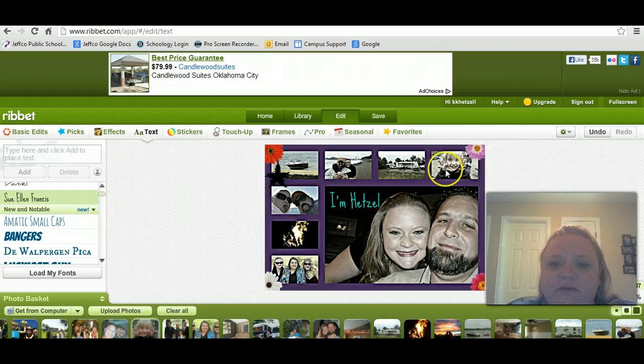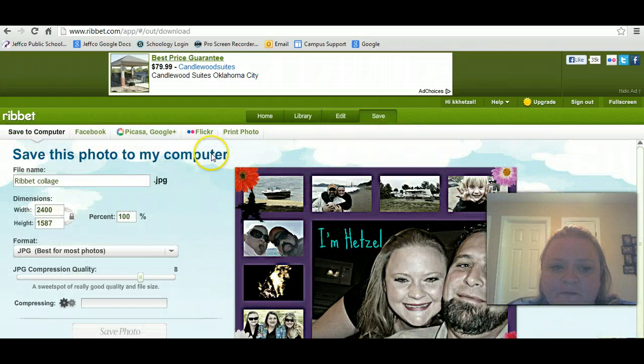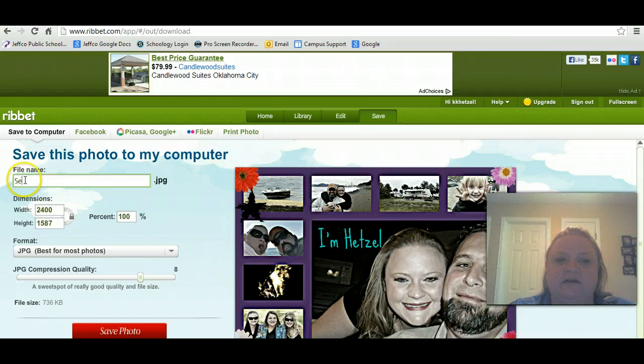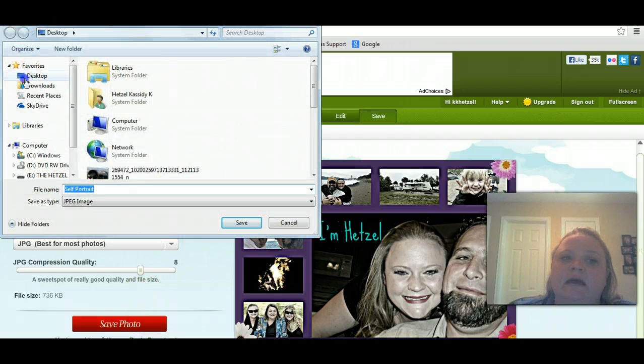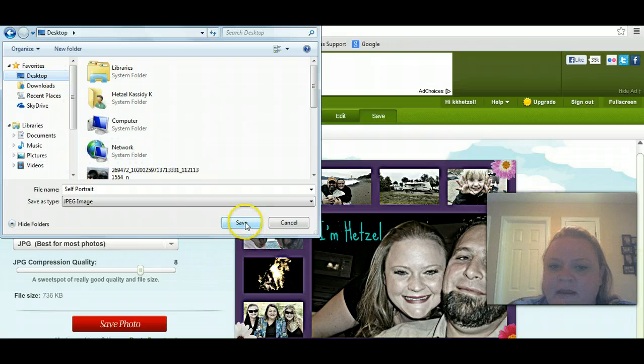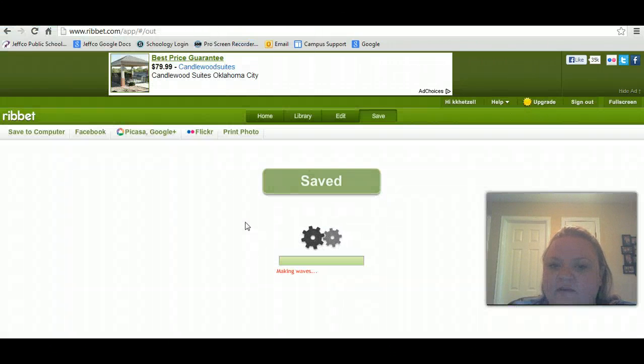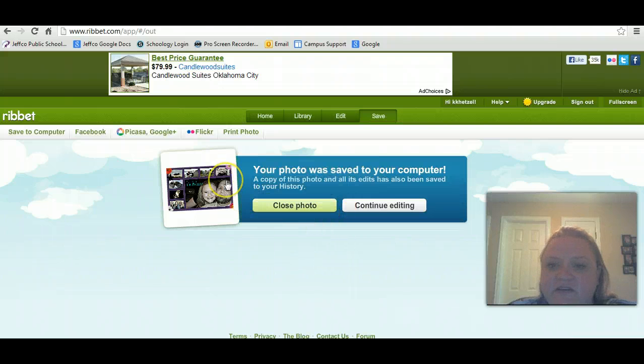Now, when you're finished with creating your collage, you hit save. And you're going to save it as self-portrait. And we always want it in a JPEG just because that's the simplest one to use. And then you're going to hit save photo. This will then prompt something on your computer to say, hey, where do you want me to save this? See? And for me, I'm going to save it on my desktop for right now. And I'm going to hit save. Once you hit saved, it's a finished picture. You can continue editing it if you want, or you can just call it good there.